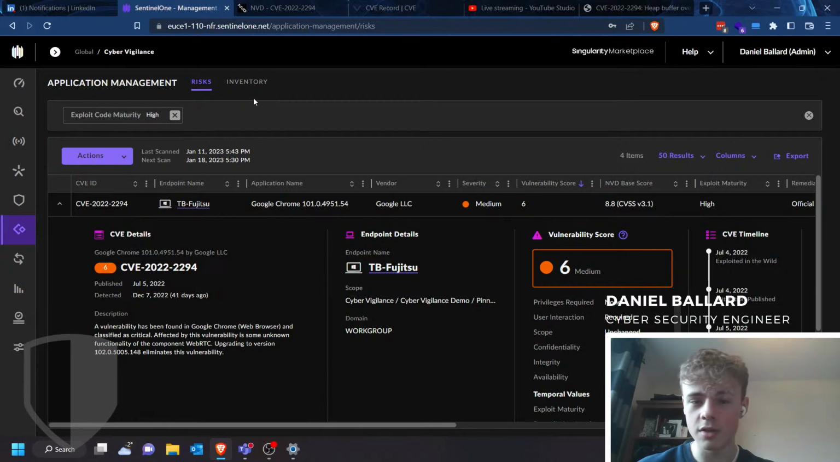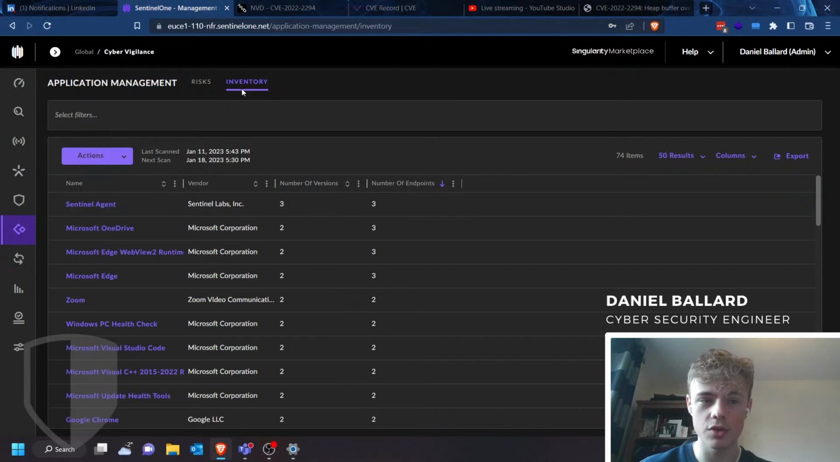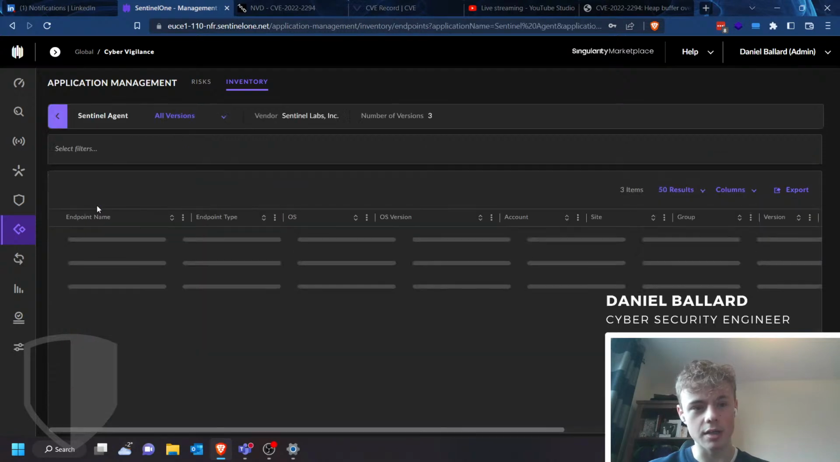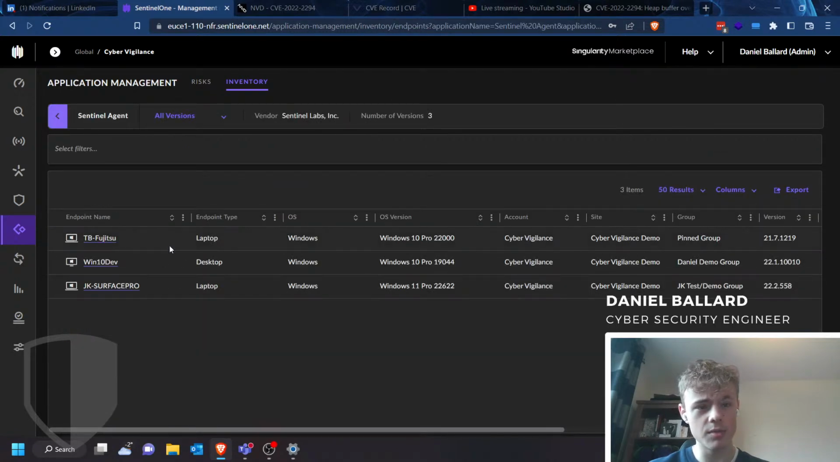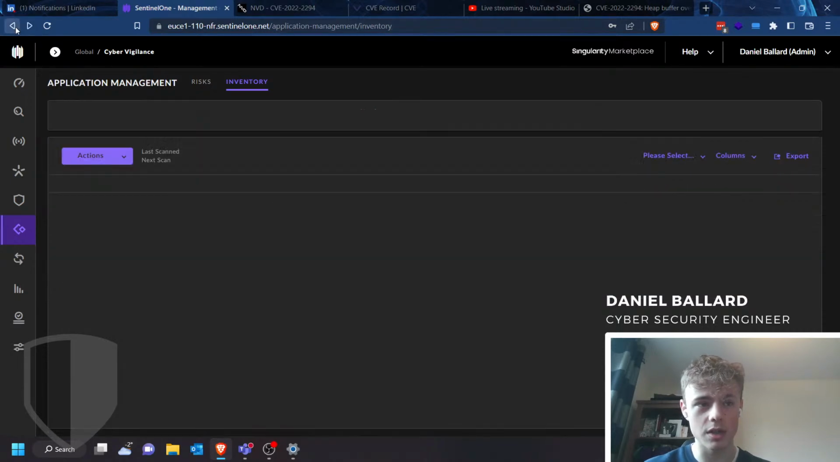And just to finish off, we're going to go into the inventory, where you can get the metrics of what applications you have installed. Also, if you go into actions, you can scan now and scan all of your endpoints for the applications and basically gain the metrics. So you'll see on, let's say for instance, Sentinel Agent, if you click on them, you can see the endpoints that have Sentinel Agent installed. Let's have a look if we can filter by versions. You can also see the different versions of agents that we have installed in our NFR environment.